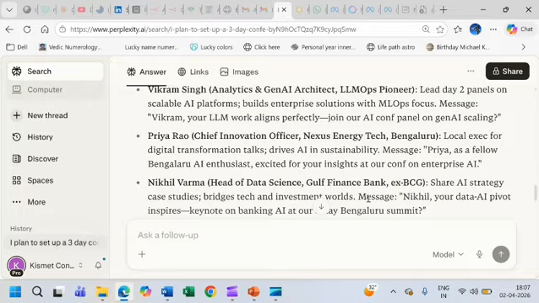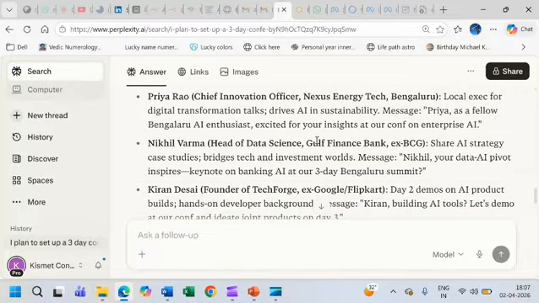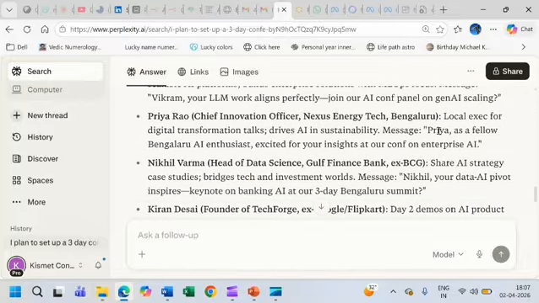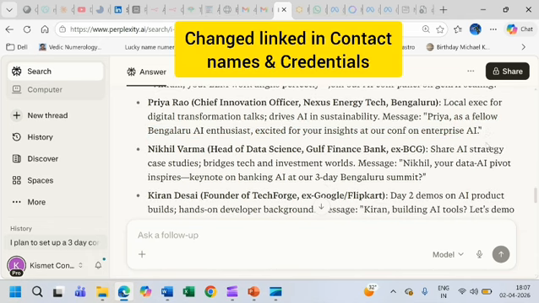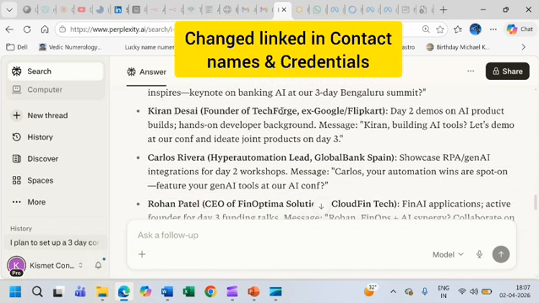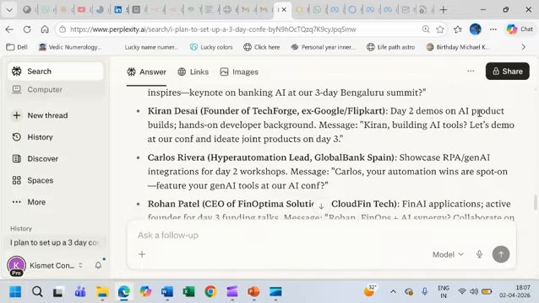So, like that, it has picked up my LinkedIn connections, and accordingly, it has suggested whom I can pick for what. It is also telling me how I should reach out, what my outreach message should be. It talks about Kiran Desai, founder of Sudden Firm, ex Google Flipkart, demos on AI product builds, hands-on developer background. The message is: Kiran, building AI tools. Let's demo at our conference and ideate joint products on day three.